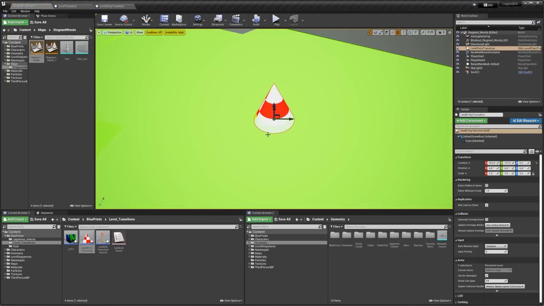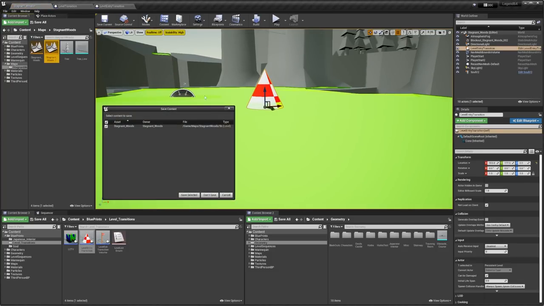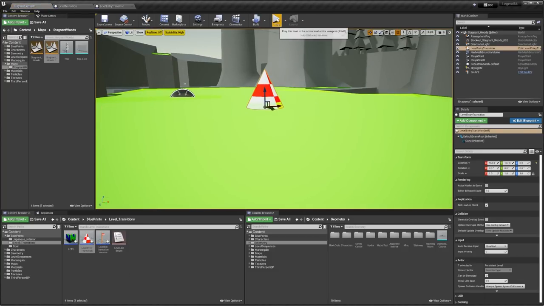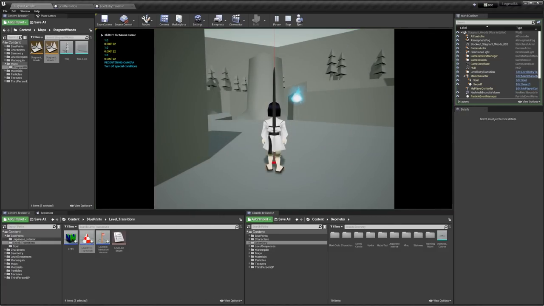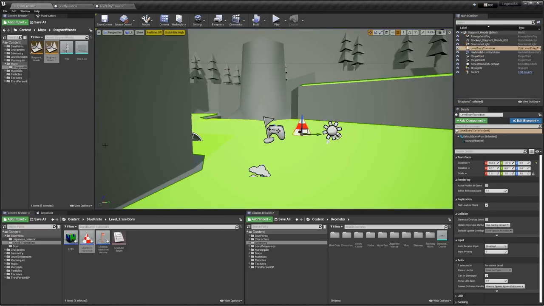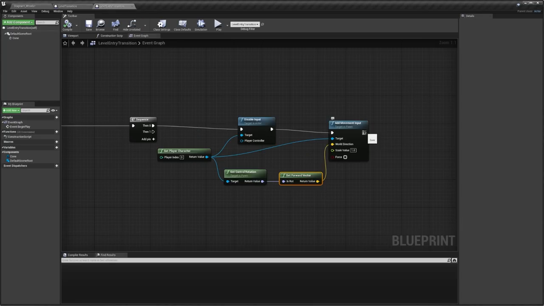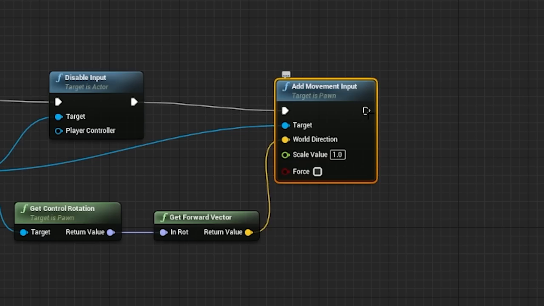I'm going to place one of these in each of the game's levels, and they will activate whenever you enter that map. So if I run it, you can see the fade up transition is working, but not the character moving forwards. If anyone knows what's up with this, let me know. I've added a movement input node, assuming this would make the character move forwards, but it actually doesn't do anything. Or rather, it does, but it only does it once.